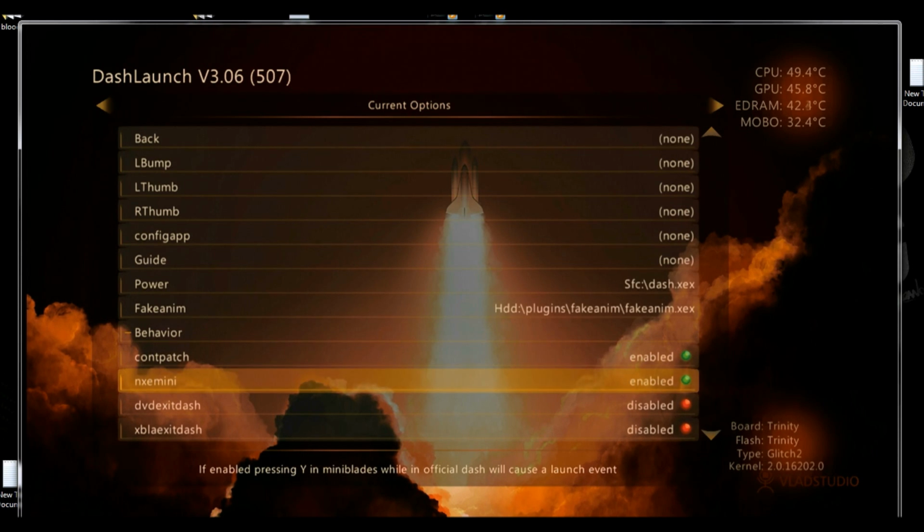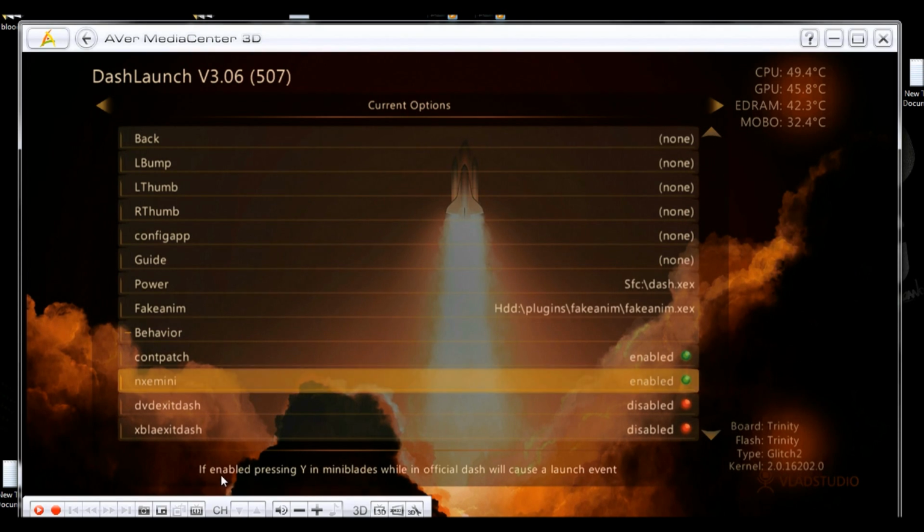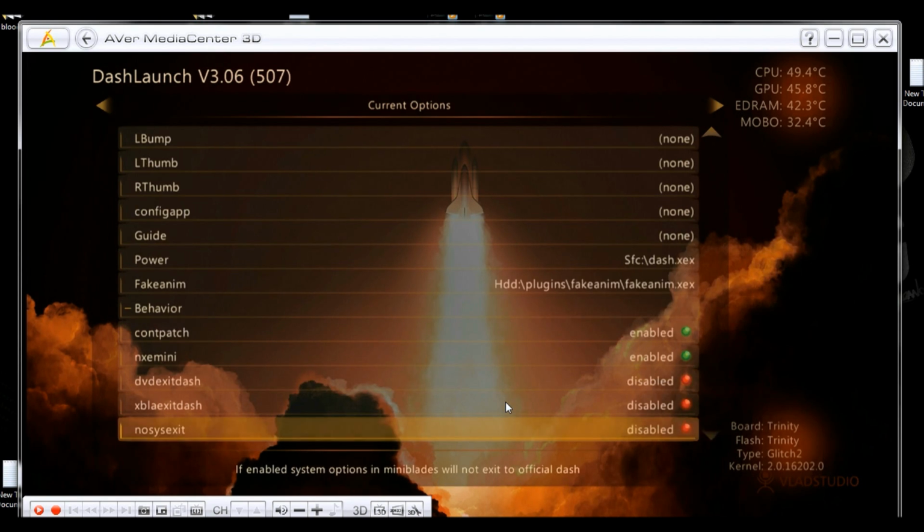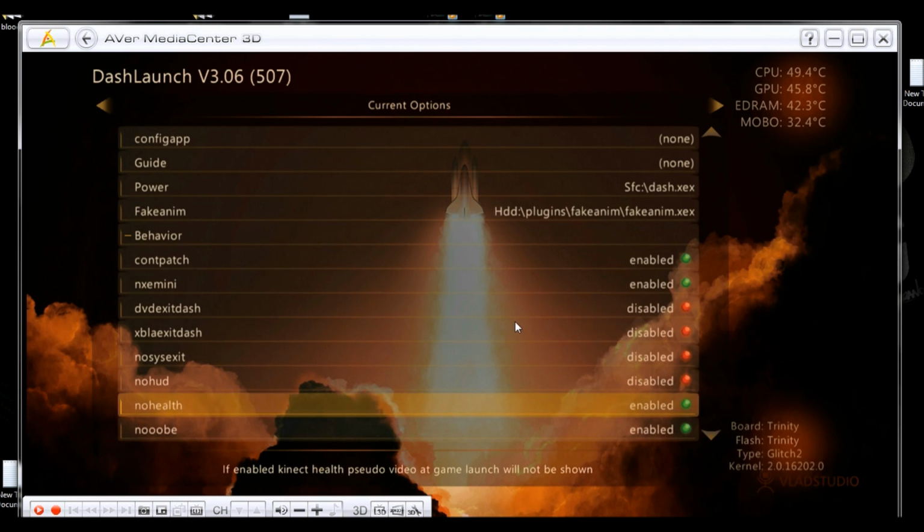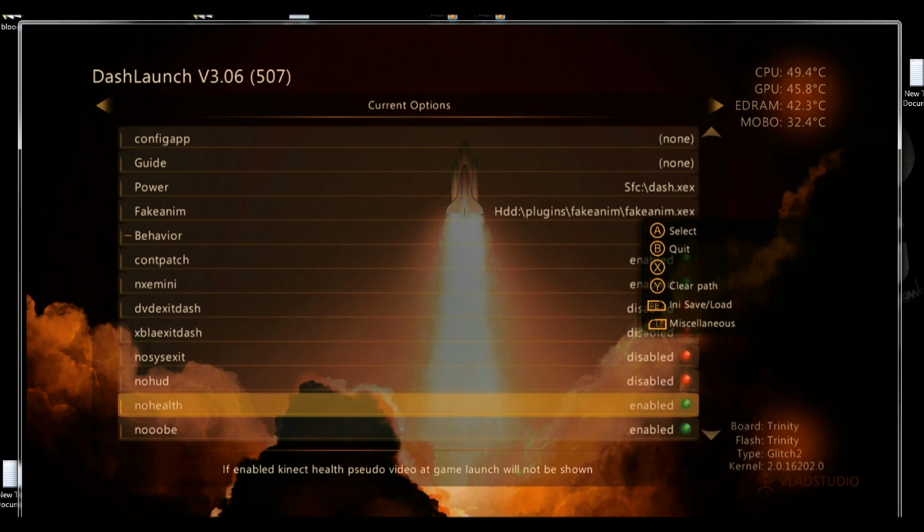Now if you click on them, look at the bottom, you see it says if enabled, pressing Y, mini blades while official dash will cause launch event. It tells you everything in here, what these are. So you can go through and change what you want of your launch.ini in here. And if you back out, they're not going to be set. So what you've got to do is change what you want.